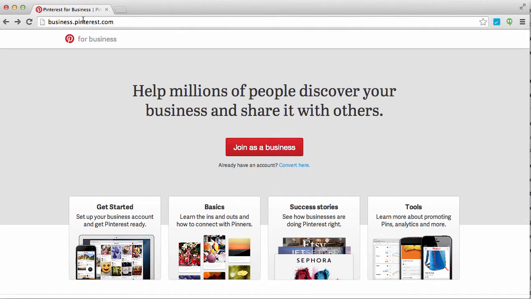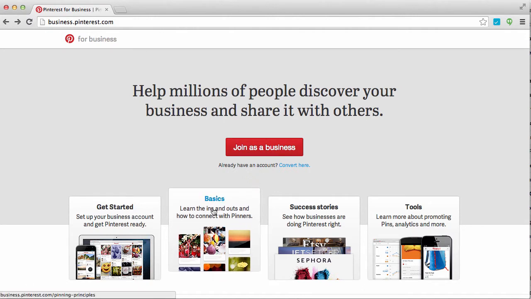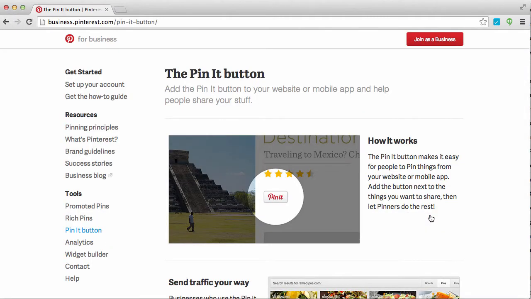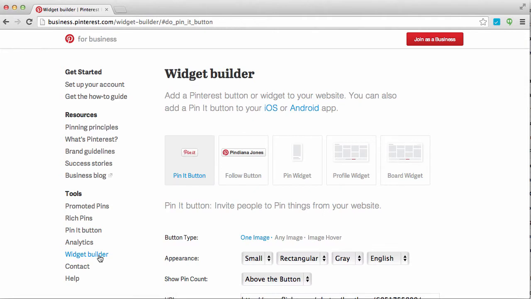So to get started, go to business.pinterest.com and you'll see this page that's all about getting your business online with Pinterest. Go ahead and click on the tools option and then go down the left side until you find this link here labeled Widget Builder.